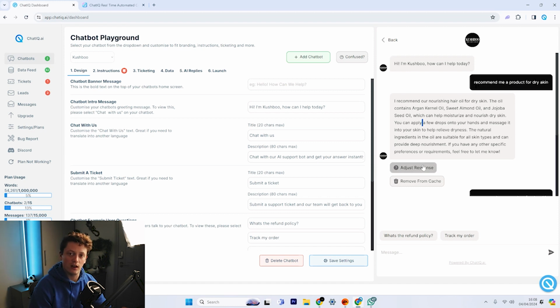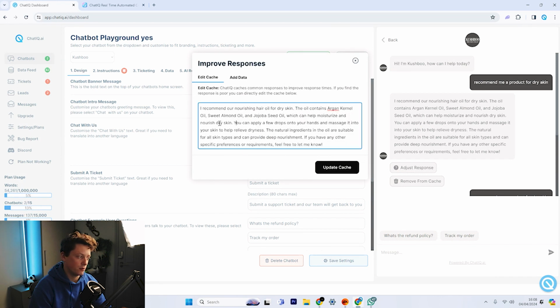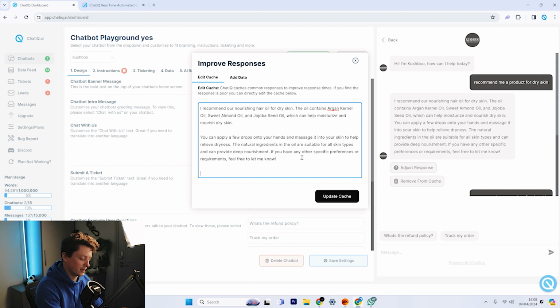Now, if we find that we don't like this response, we can actually click the Adjust Response button. And let's say, for example, we want to reformat it. We're going to add in a line break here. And we want to add in the option for somebody to go to our website. We can actually do this.